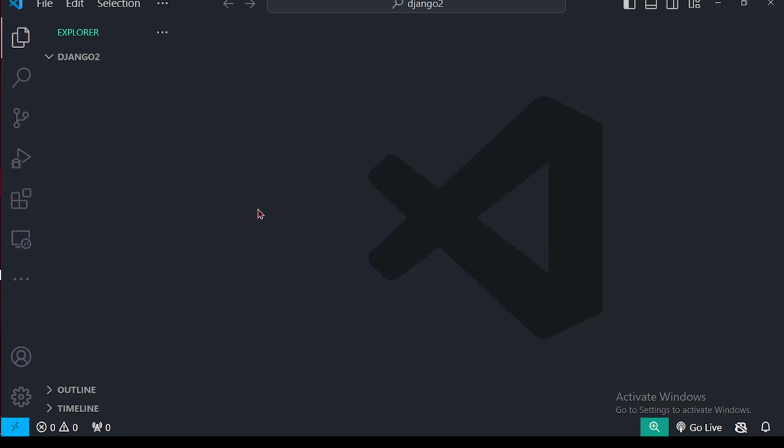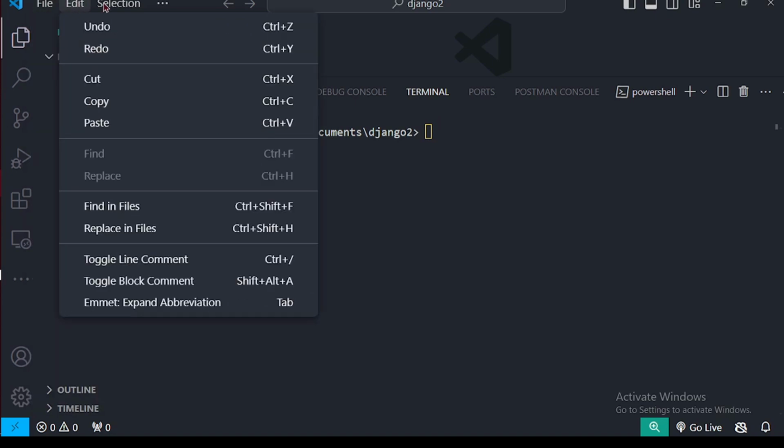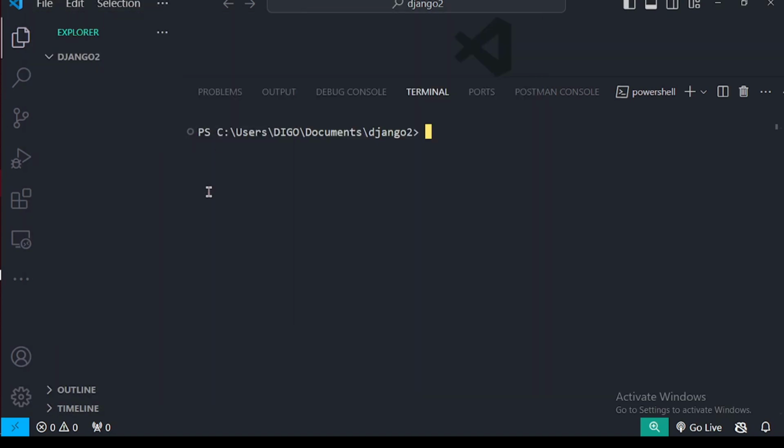Before we install Django, we have to do one thing, which is to create a virtual environment. It's always recommended to create virtual environments whenever we're creating a Python project. So to open the terminal, we use the command Control and the tilde key. Or you can go to View, then Terminal, and click on New Terminal. So my terminal is up.